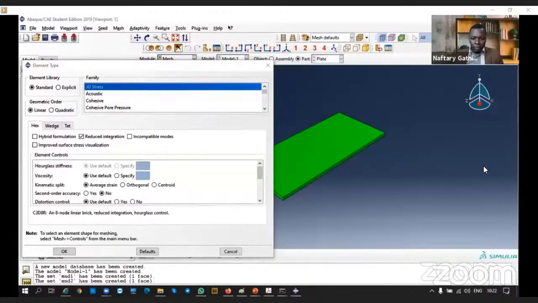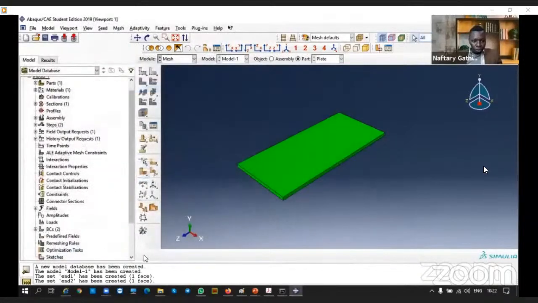Remember, all this information is in the Abaqus documentation. You can look at it. So we are in standard analysis, linear, 3D, of course, solid element. The others, let's remain like that, reduce the distortion control and all that. Let this remain a default. And then we say okay.